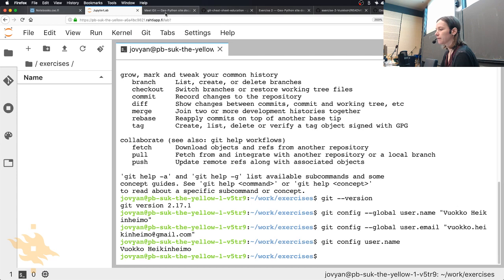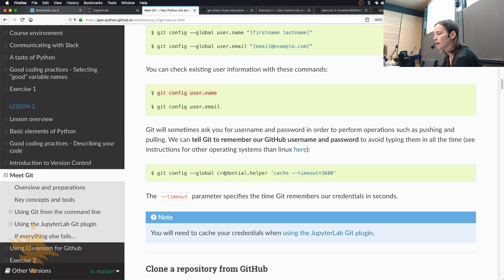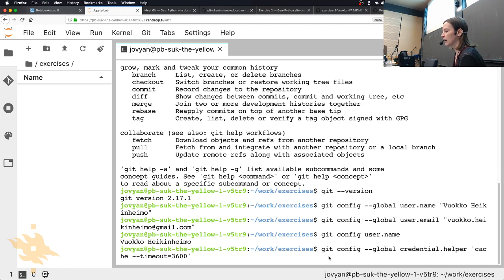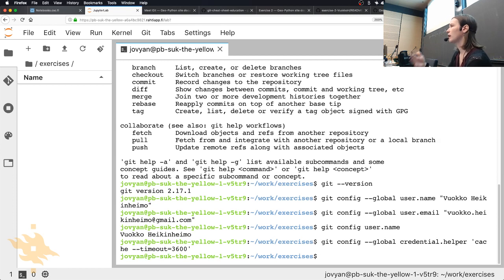Then there's another line which we need when we use the Git plugin. You can copy paste this from the course page. Git will prompt us for our GitHub username and password when we communicate over the network. This command will temporarily store that information so that we don't have to type it in all the time. And there's this timeout parameter. It's in seconds, so if you want, you can increase that one as well.